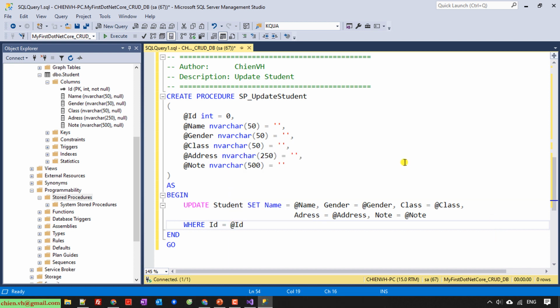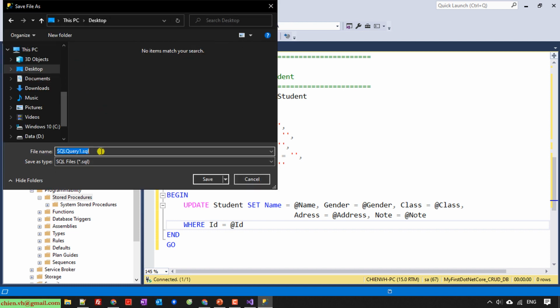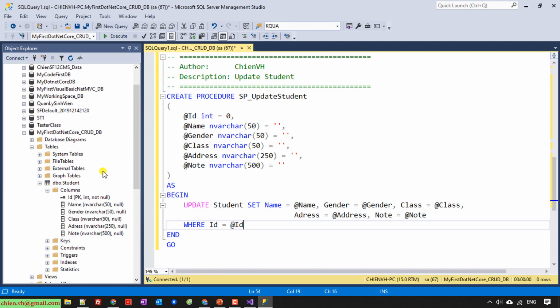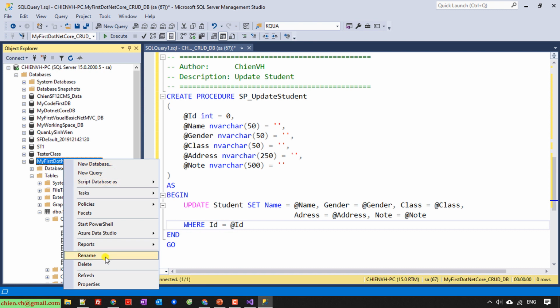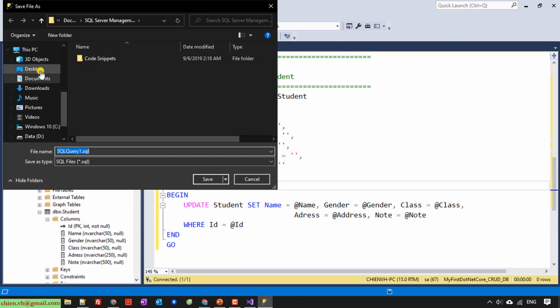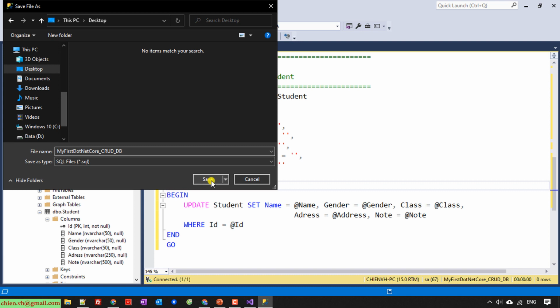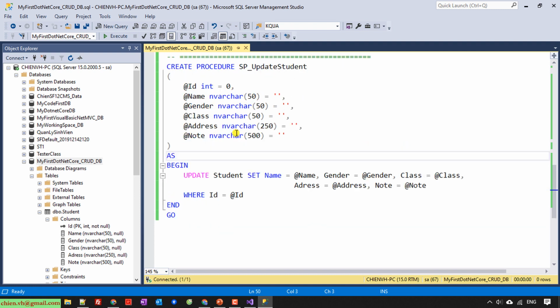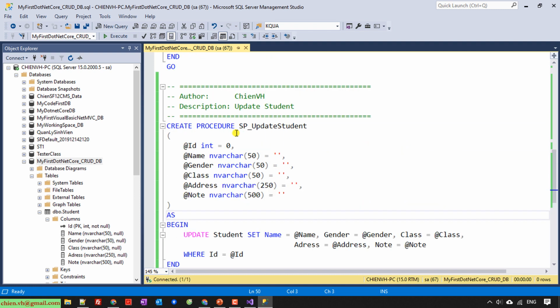Okay, and I will save this one first. Name this one, copy this, copy the database name. Okay, save it again. I will have this one and ID. Okay, update. And so now I will have the delete option.